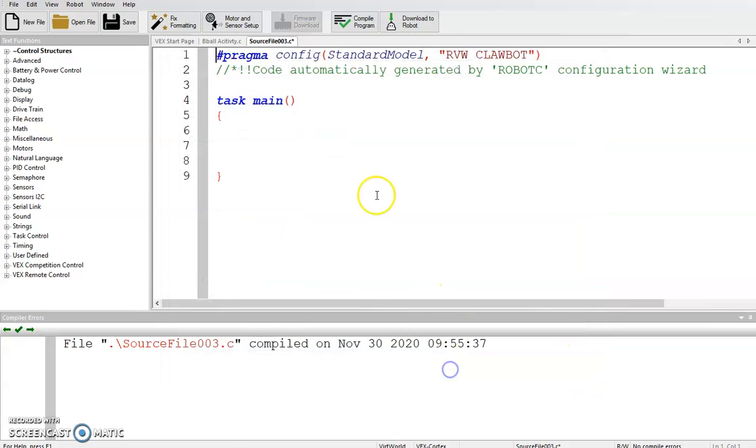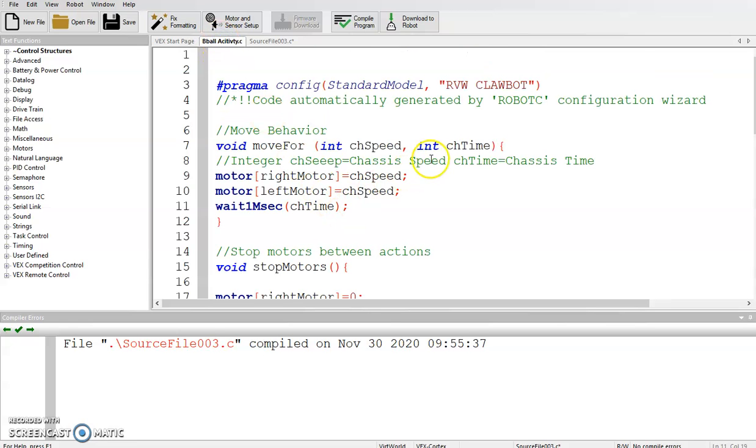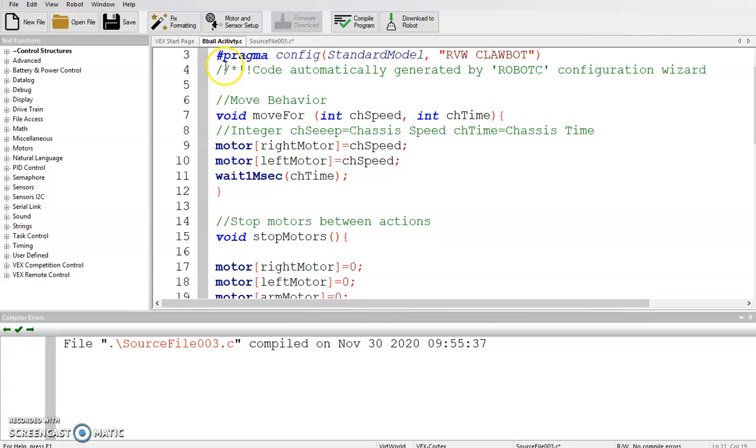Now what I'm looking for when you turn this in is that you copy and paste what you've done. You don't have to copy the Pragma code. That's just the automatic setup when you choose the robot. But what we've done to this point, we've created behaviors and void statements, and you should know how to name those, what the format is. And then we've also introduced integers.